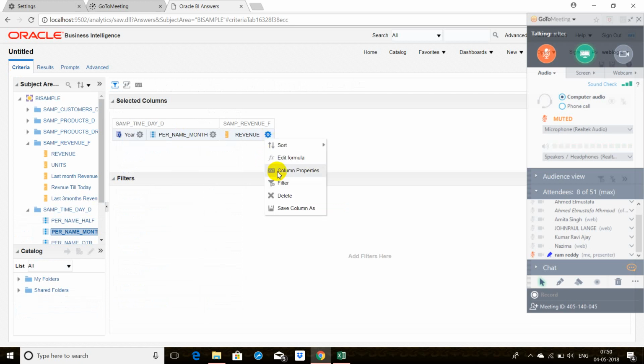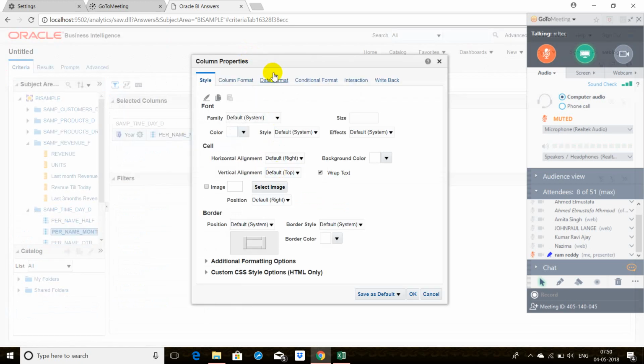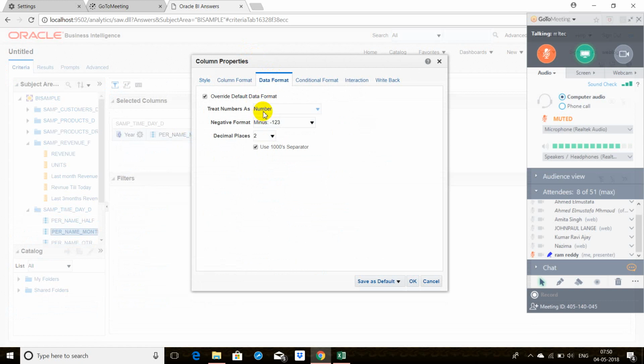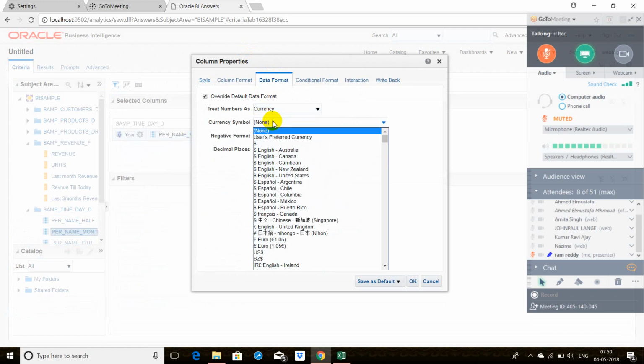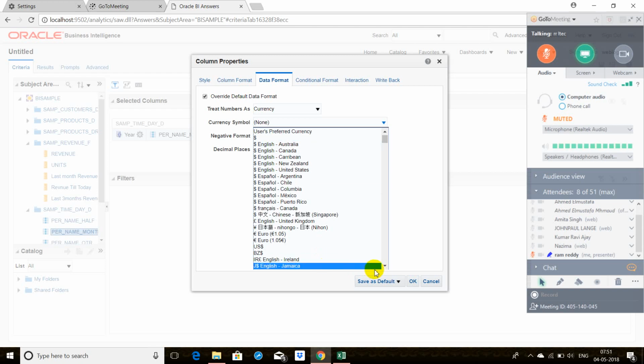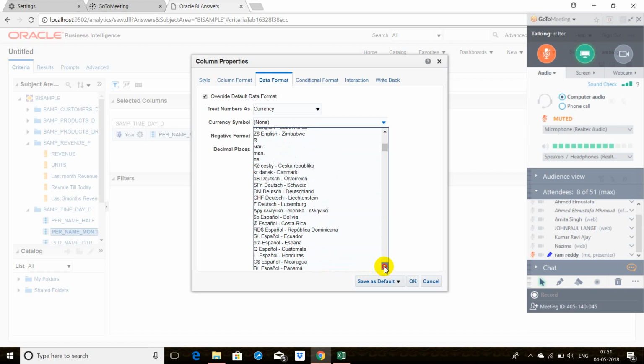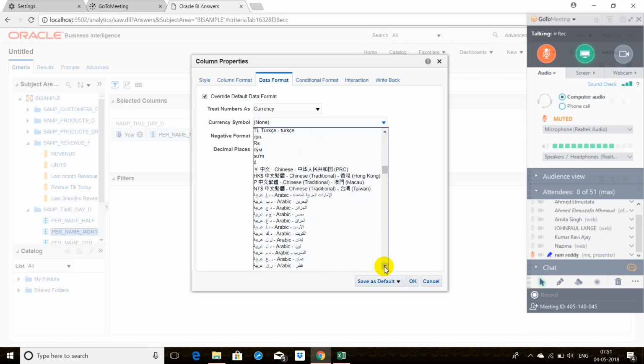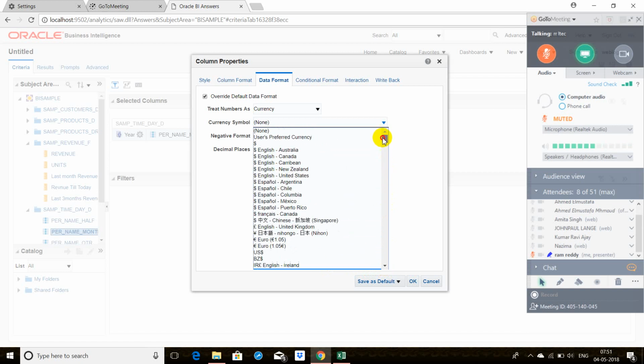Go to measure, data format, not date. Now you can see a currency. There is a second option called currency, and the default currencies are available here. You can go and use the currencies. If a currency is not available, then a custom setting is required. I'll tell you that later. If any currency is not available in the drop-down window, it is possible to include that.